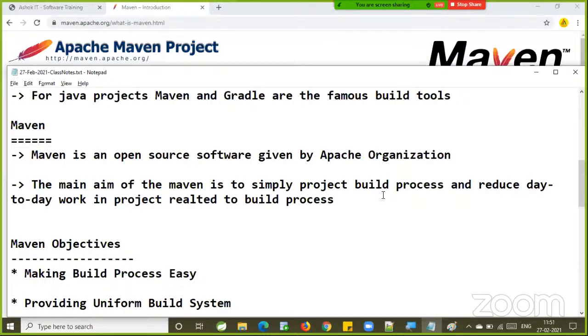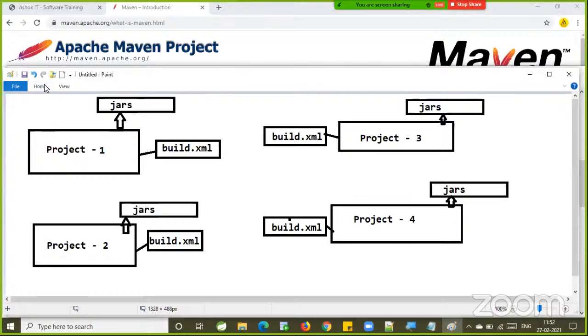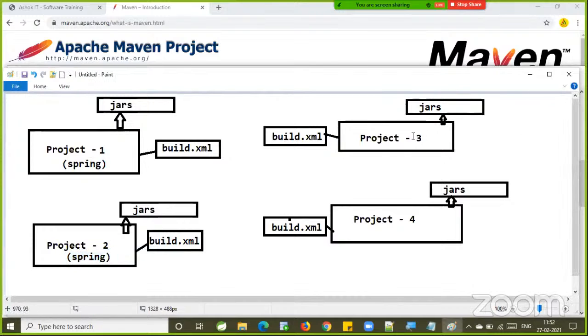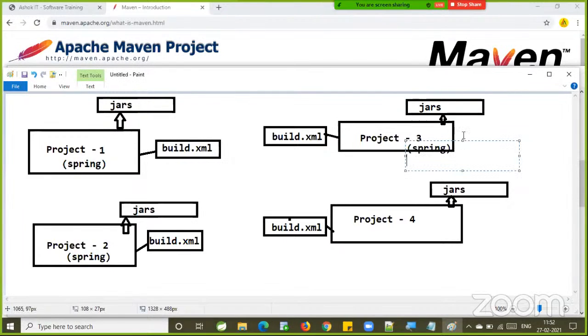When we are using Ant for the project build process, for every project we need to have a build file, and for every project we need to maintain a repository for the jars. Now suppose the first project is based on Spring, the second project uses Spring, and the third project also uses Spring. For all these projects, do I need to use the Spring jar files or not?